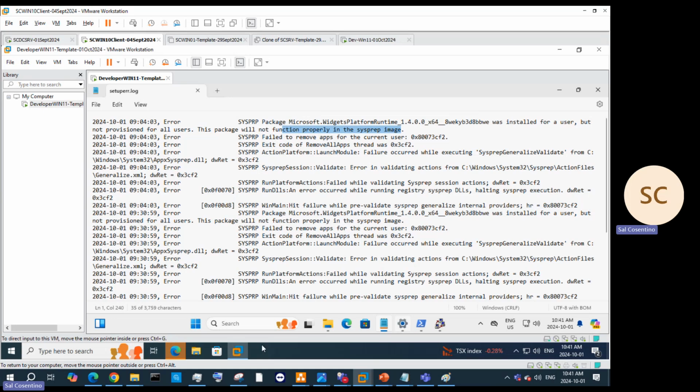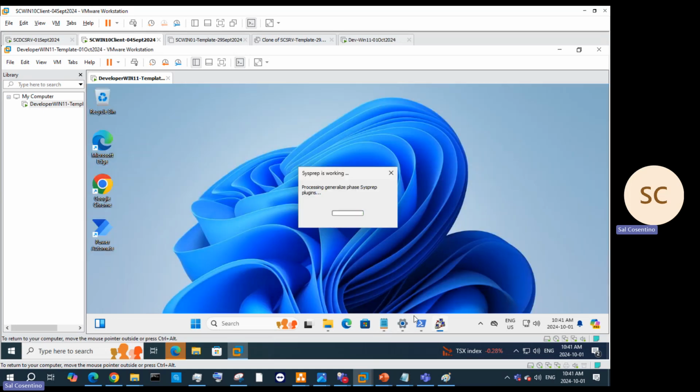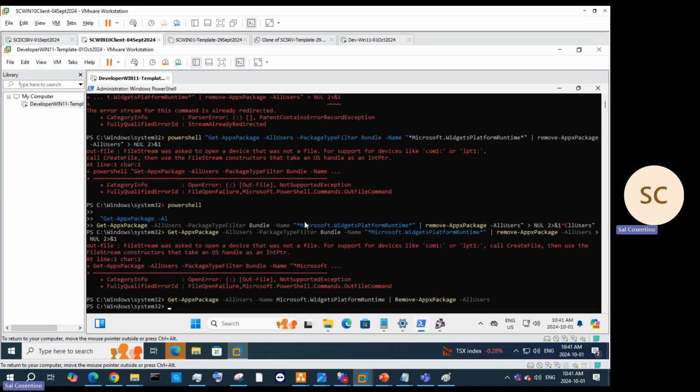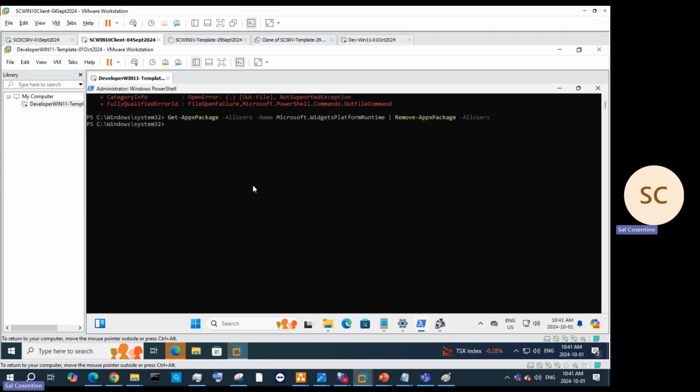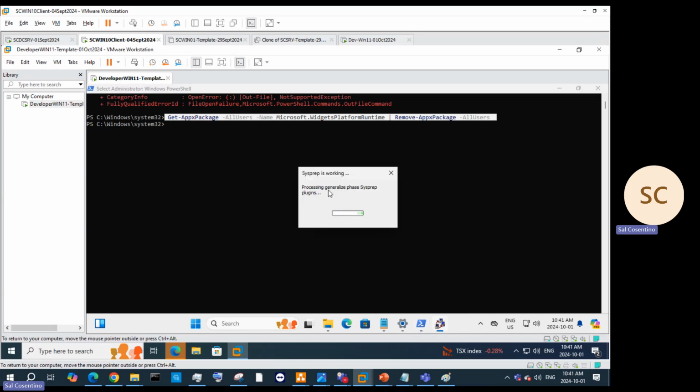So what I did was I opened the command prompt on this machine, and I ran the following command: Get-AppxPackage, and I'll send this over to you guys. It may be different. So again, it may be different. In my instance, this is Legion's platform runtime. I just removed that from all users, and then I reran Sysprep, generalizing the phase Sysprep plugins.